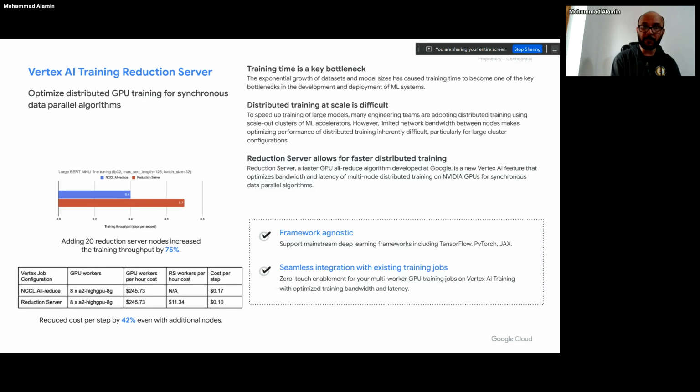It has framework-agnostic support for the mainstream deep learning frameworks, including TensorFlow, PyTorch, and JAX, with seamless integration with the existing training job. This is zero-touch enablement for multi-worker GPU training jobs on Vertex AI training, optimizing the training bandwidth and the latency. That's how you find your solution.